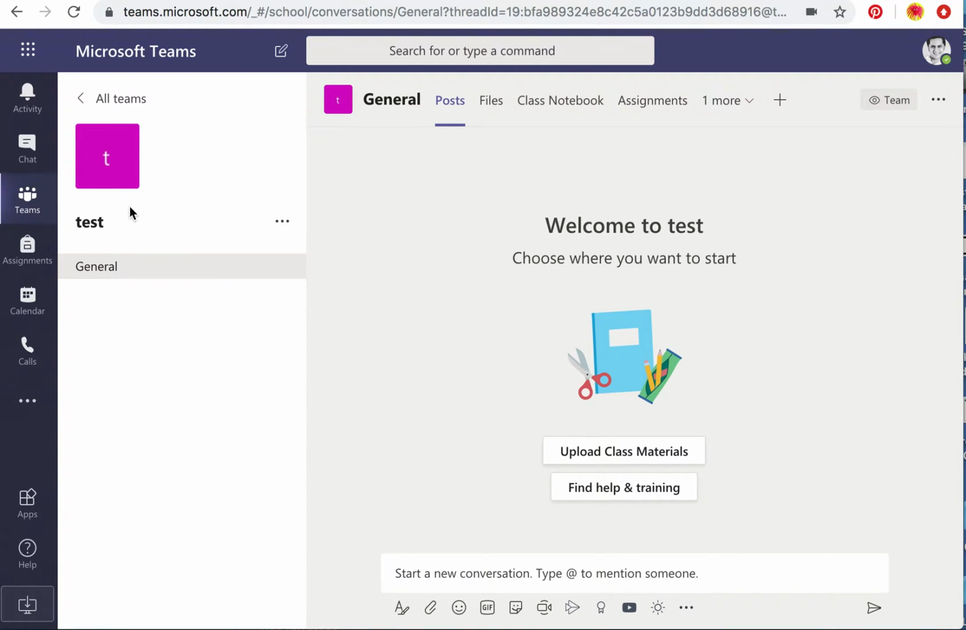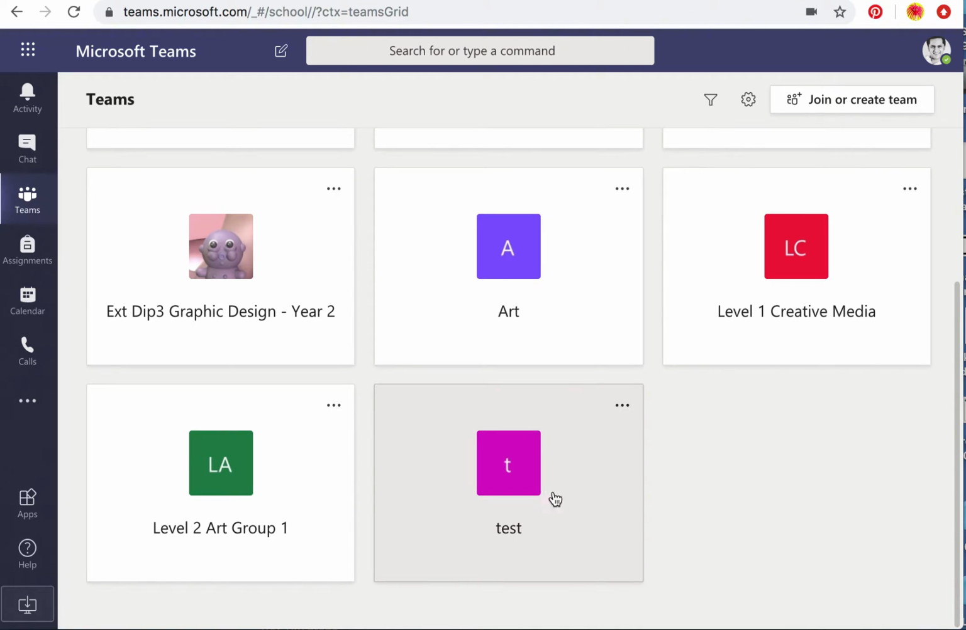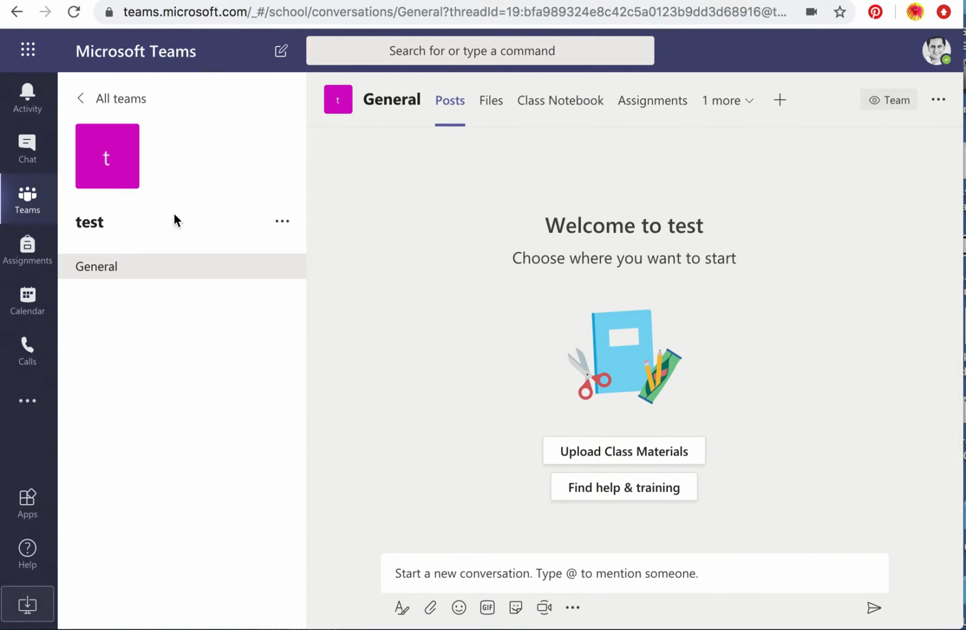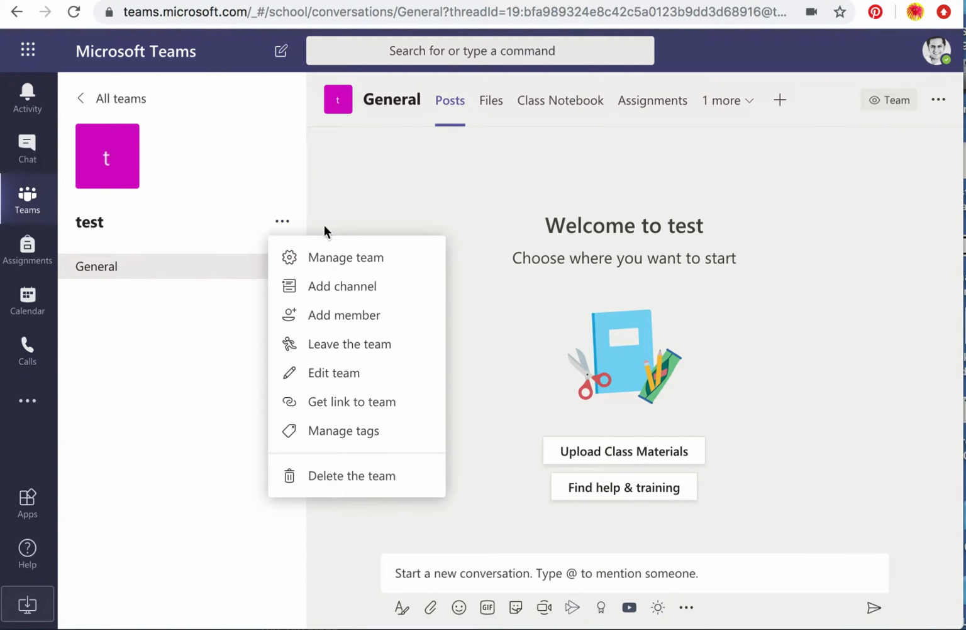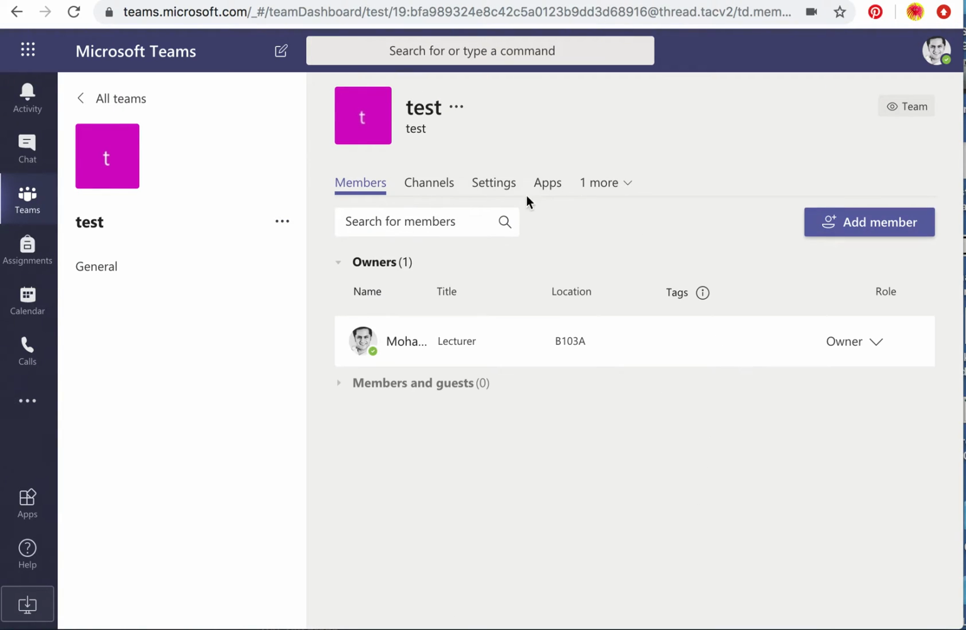If you click on this little tab here, so now I've created my group. It's now in my group list. There it is. And I can just double click it, open it. Click on this little tab. I've got manage team. So if I click on that, I can manage the team. So this clearly shows that it's me, the owner, and I can add members from here as well.